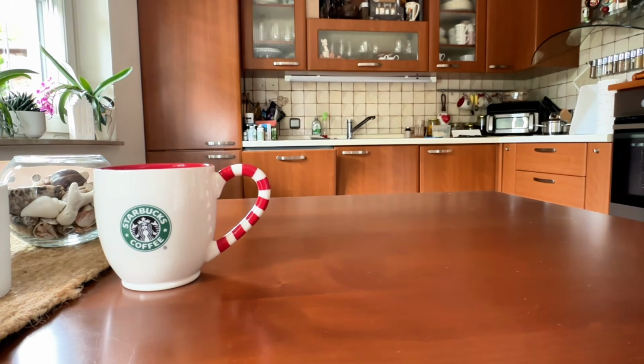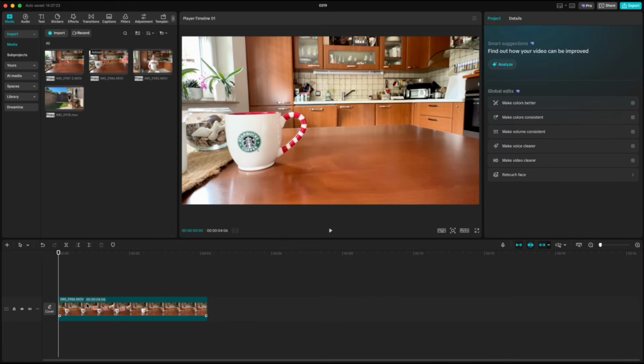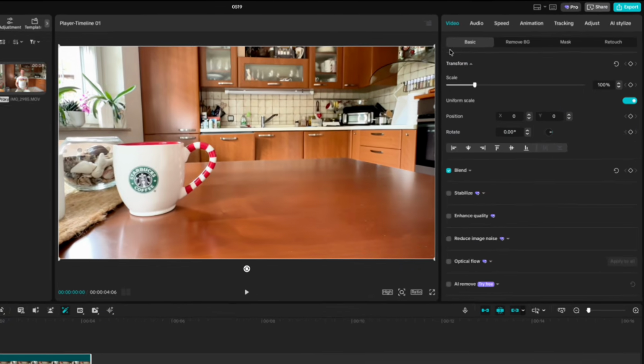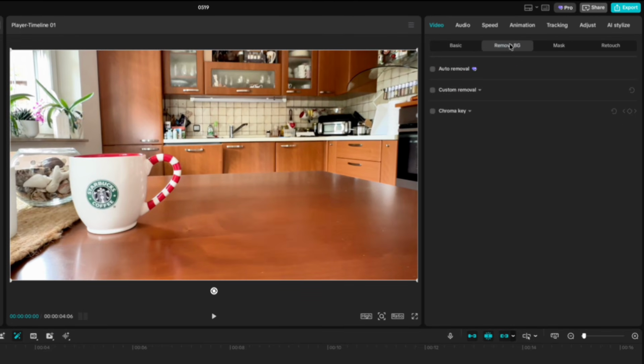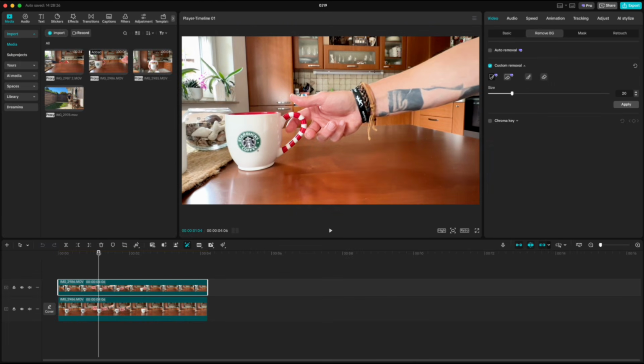Record a coffee mug sitting on the table as you grab it and slide it over to the other side. Highlight the clip and duplicate it. With the second clip selected, go to Remove BG, choose Custom Removal, then Smart Brush. Move the playhead to a good position and draw a line over the mug in your hand to select them.